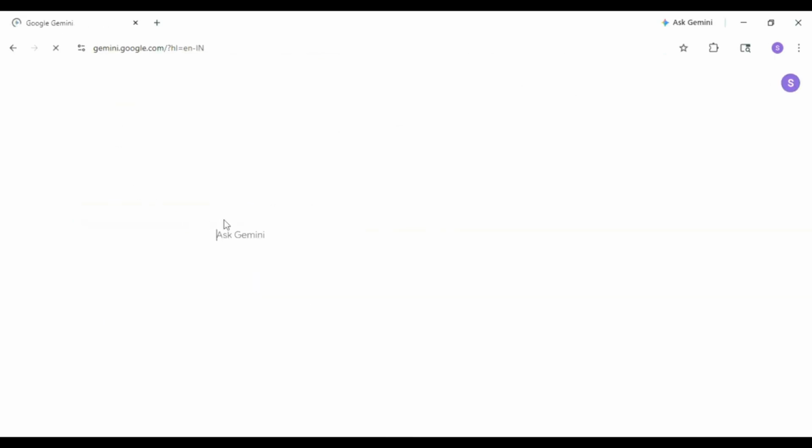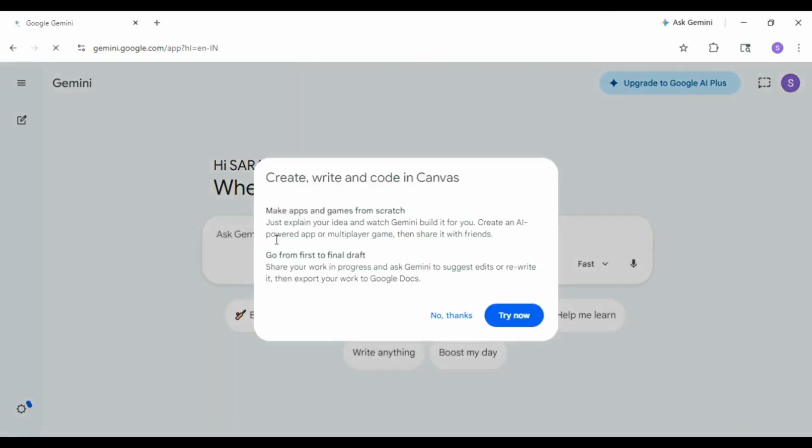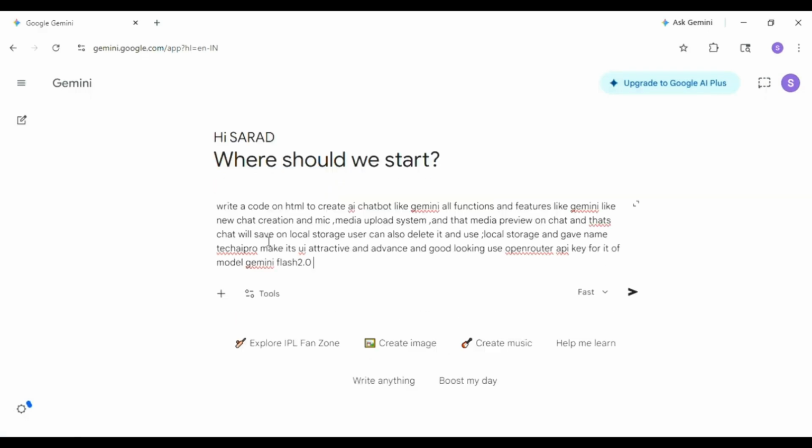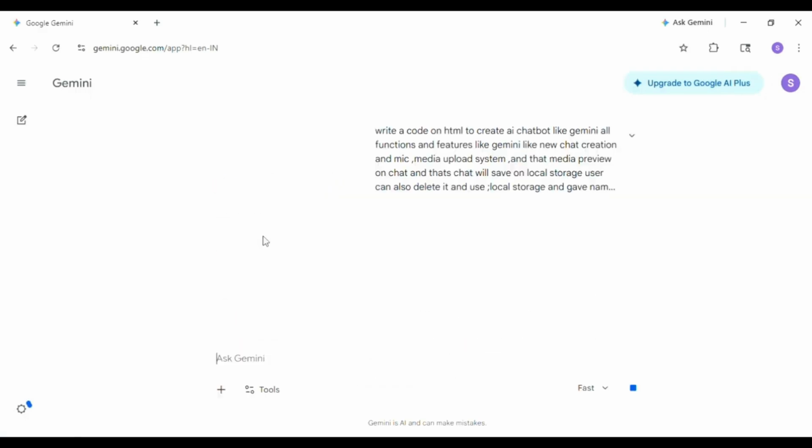After opening it, write a prompt. Write a prompt like this and click on the submit button. It takes some time to give the HTML code.